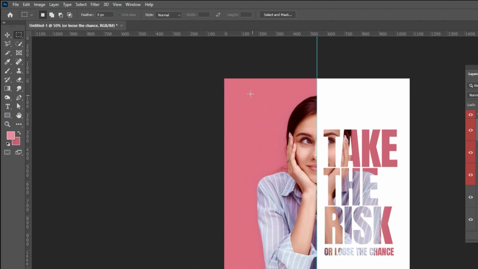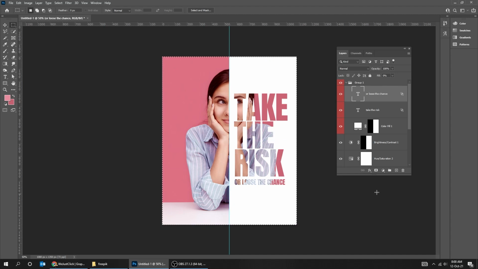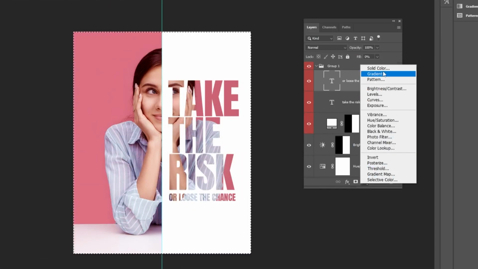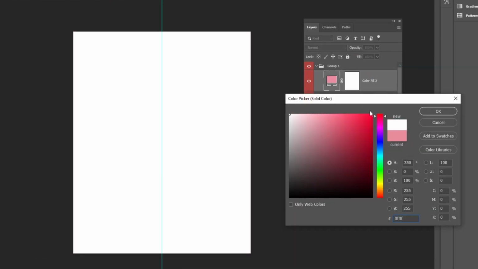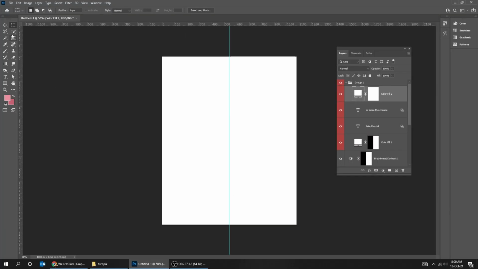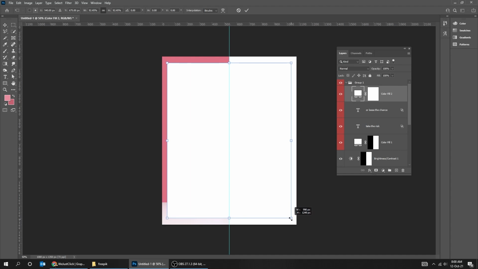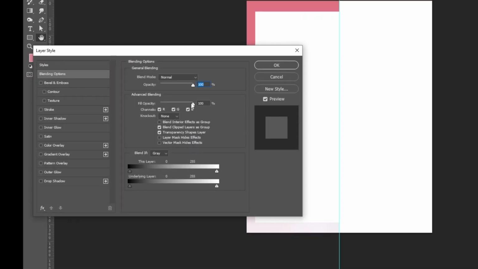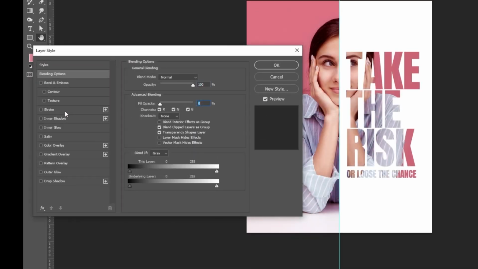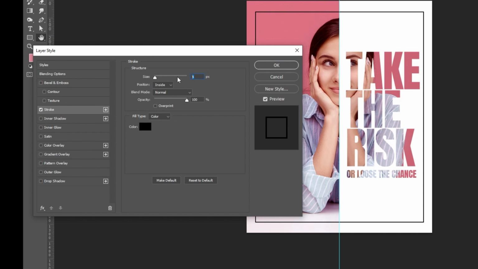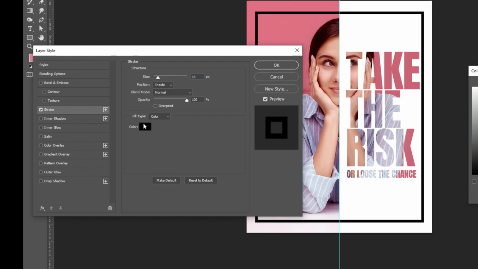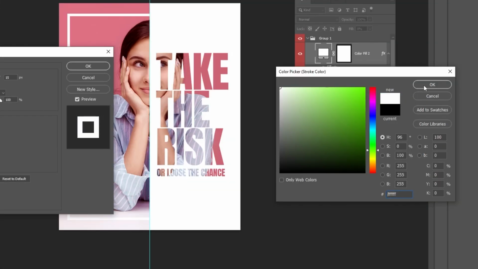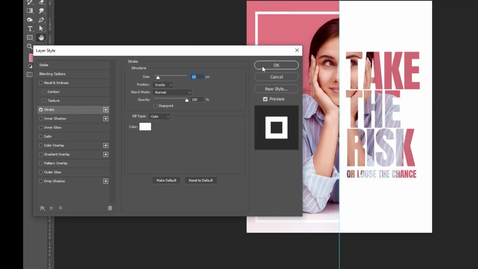Now choose the selection tool. Go to Adjustment layer and choose Solid Color. Choose the Move tool, press Ctrl T. Scale it while holding the shift button. Now go to Layer Style and choose Blending option. Follow these settings. Pick the white color. When you finish, press OK.